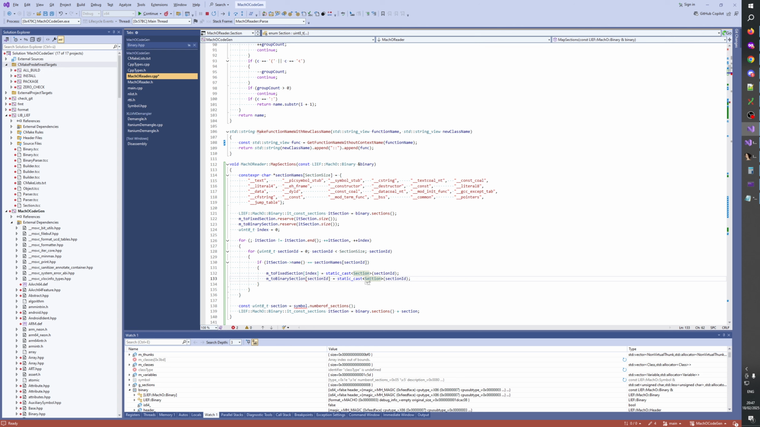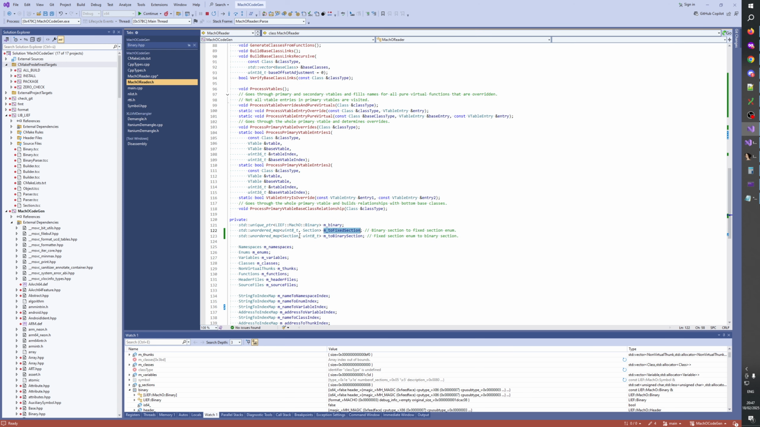By the way, is it really smart to use an unordered map? I think we should use an array actually. Yeah, we should use an array. Yeah, I think we can just use an array, no? Or am I wrong?